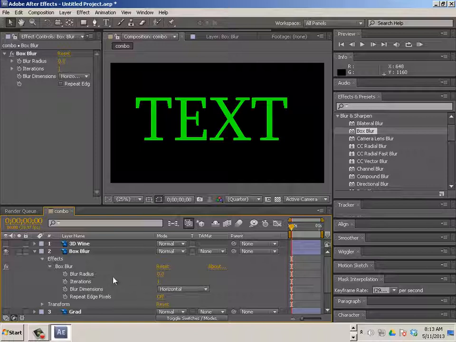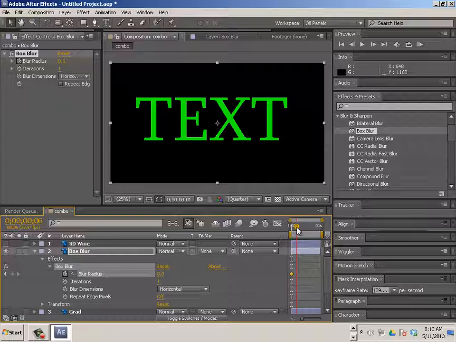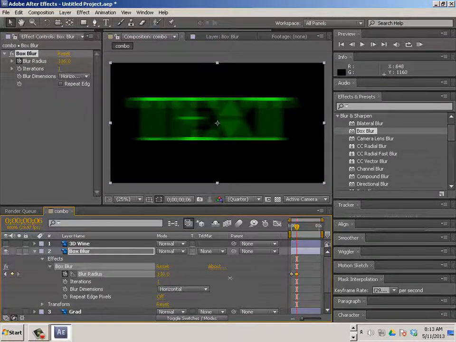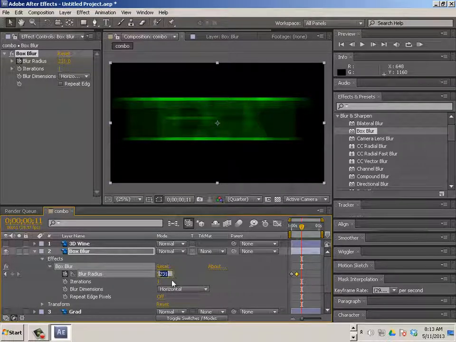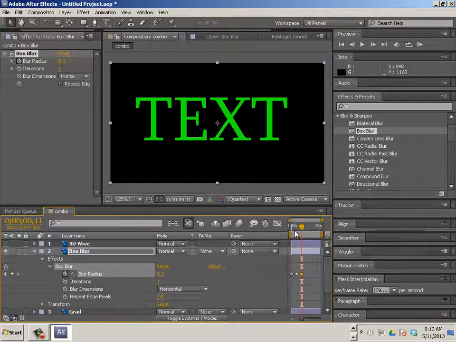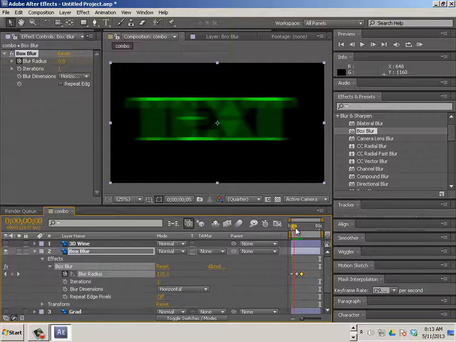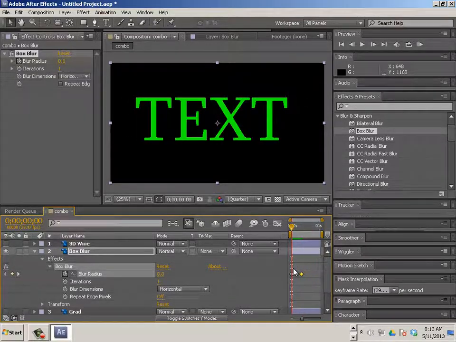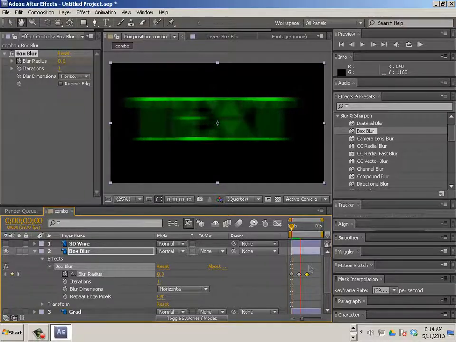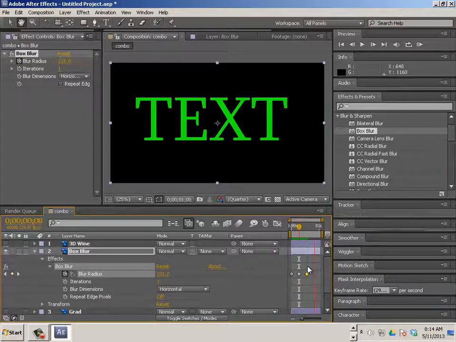So in this case, blur radius would be BAM. And then maybe back again. See, that's a really cool effect. And when you space this out, you'll get it. Great for title sequences, if you think about it.